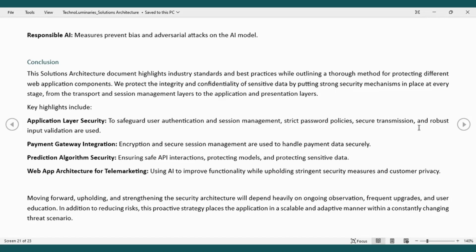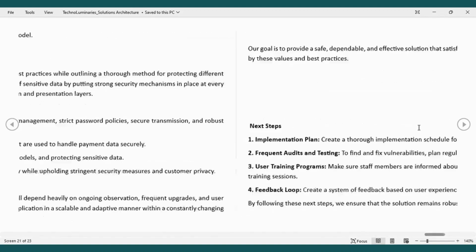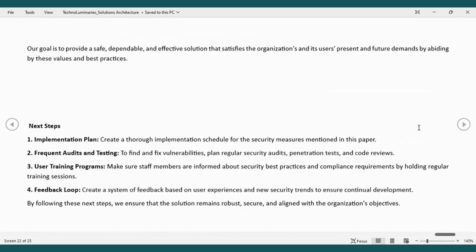Moving forward, upholding and strengthening the security architecture will depend heavily on our ongoing observation, frequent upgrades, and user education. In addition to reducing risk, this proactive strategy places the application in a scalable and adaptive manner within a constantly changing threat scenario. Our goal is to provide a safe, dependable, and effective solution that satisfies the organization's and its users' present and future demands by abiding by these next steps and best practices. Thank you for your time.